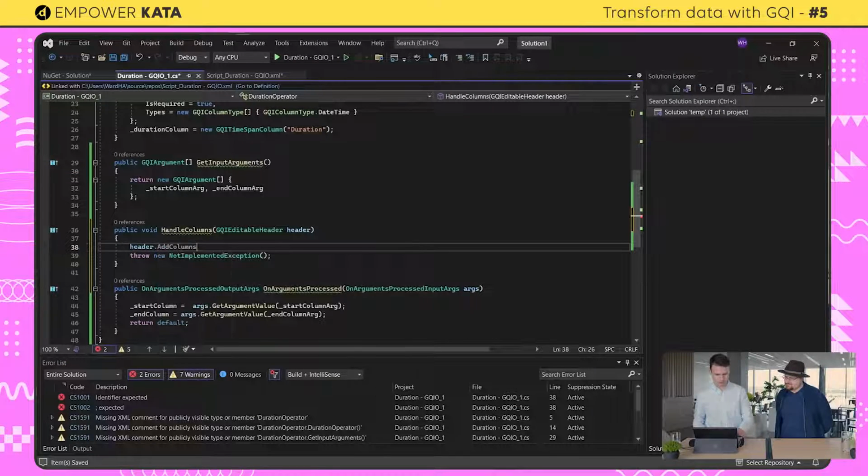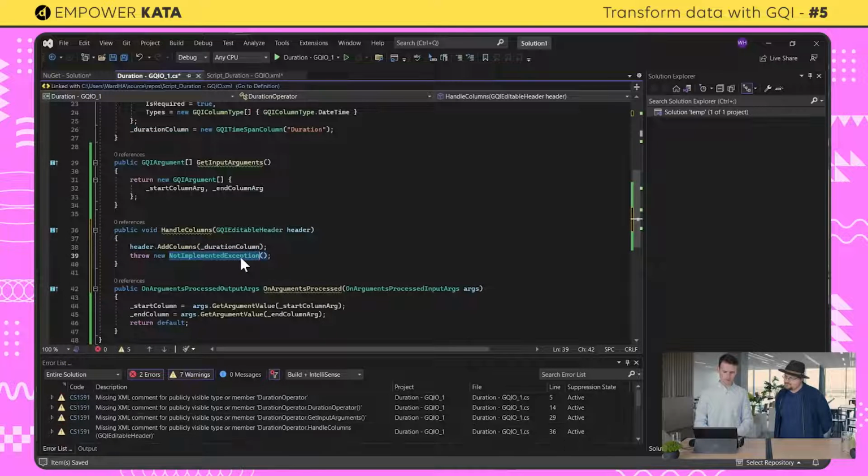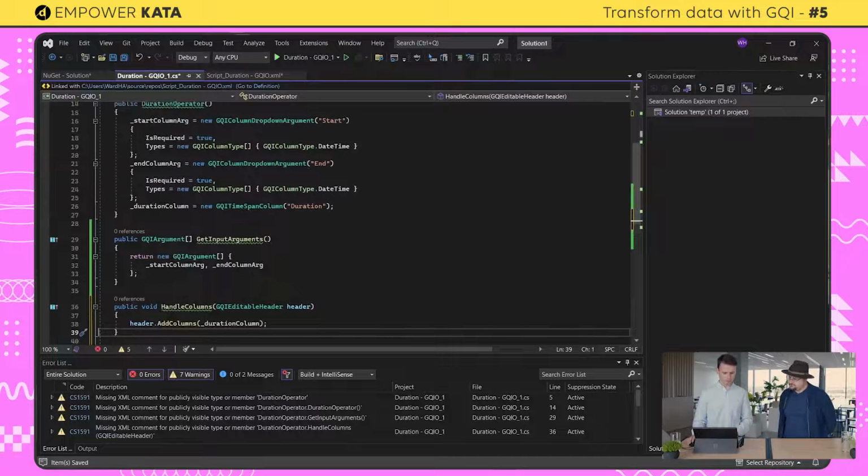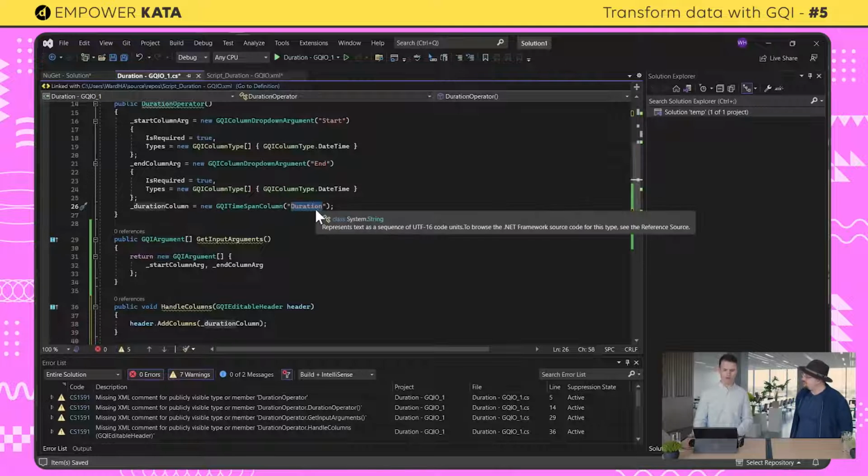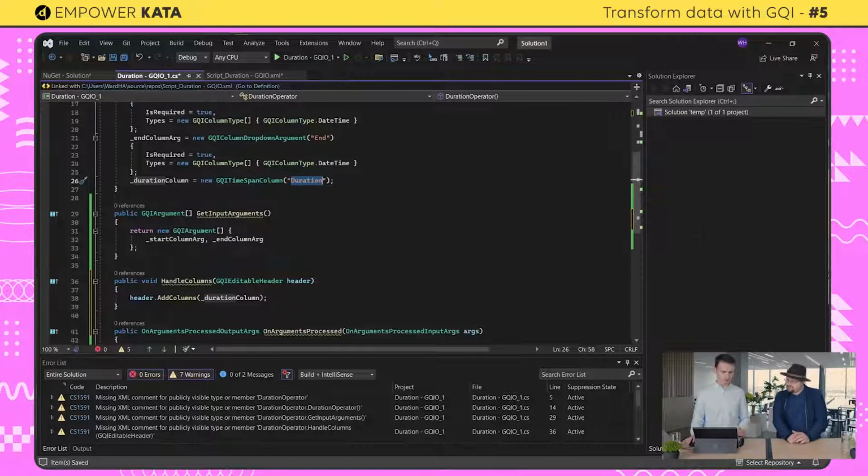In this case, we will just add a new column, so we can use the AddColumns method. And just like this, of course, that method requires a column, and we can just fill in the duration column, which has been created already up front. If you go to the constructor, you will see duration column as a new GQI time column, just the spent name, and just the duration name. Okay, so that's about it for the first part.